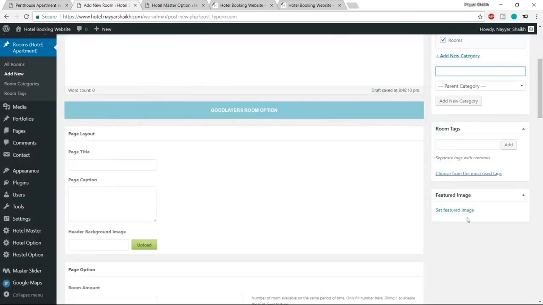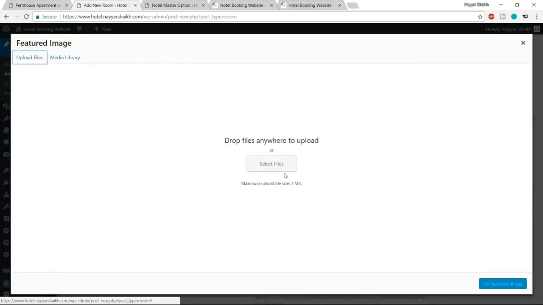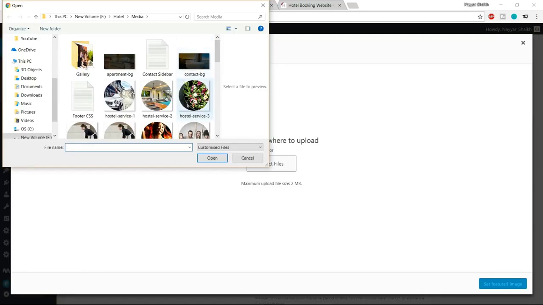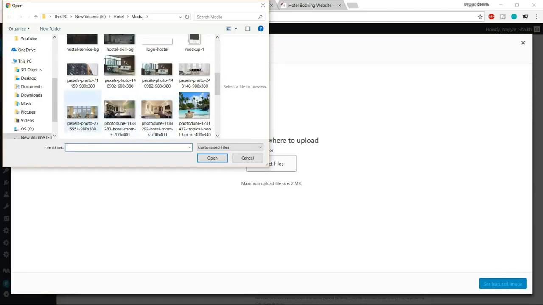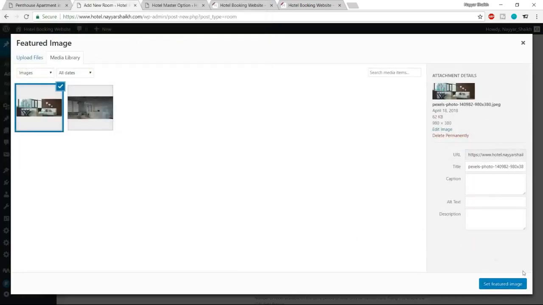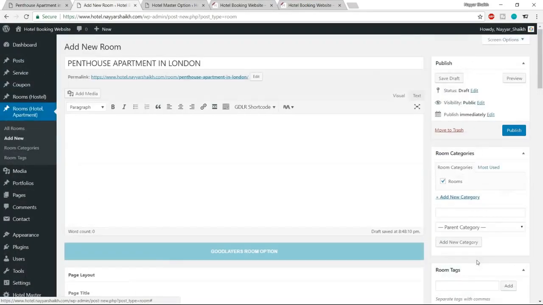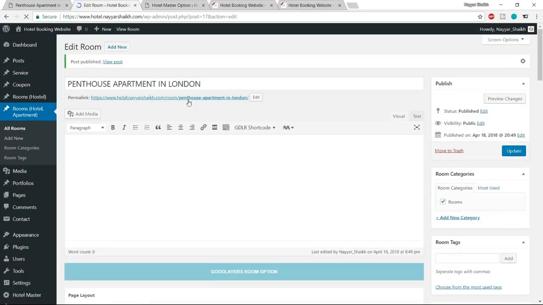Come over here, select a featured image, upload files, select files, and this file is also given to you in the video description below. Let me see, I think this is the one. Select this. Okay, 980 by 381. Select this, click on open, click on set featured image, and before doing anything else, just publish this. Let's see how it looks.